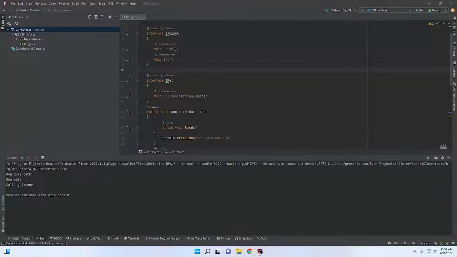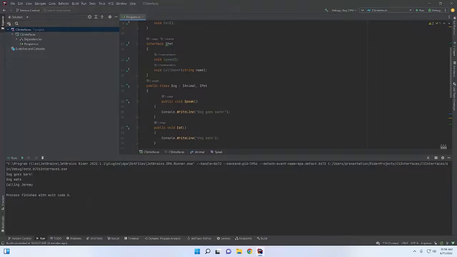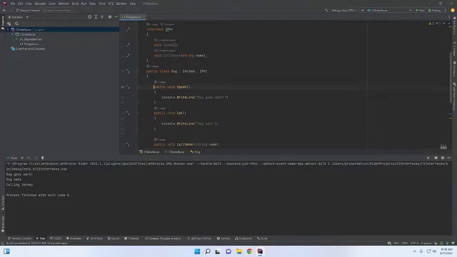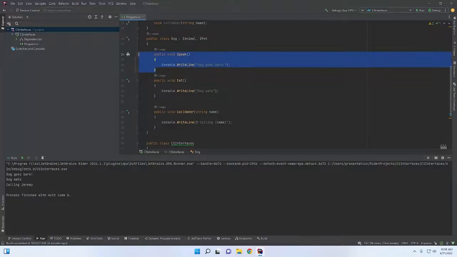Now, a logical question that should have popped up in your heads is, what happens if two interfaces both require the same method to be implemented? Void speak, for instance. Notice that an animal speaks and a pet speaks, and so each one requires speak to be implemented, and yet we're only implementing one instance of speak down in our dog class.